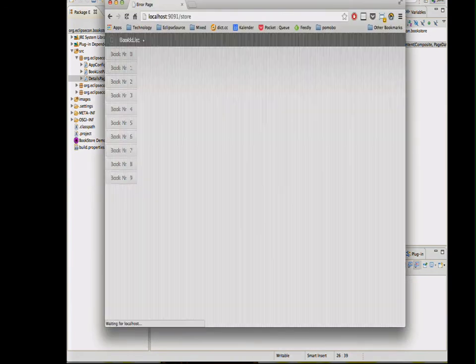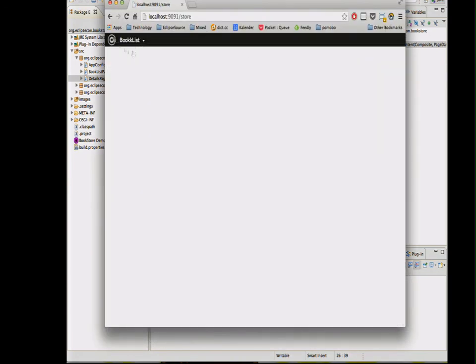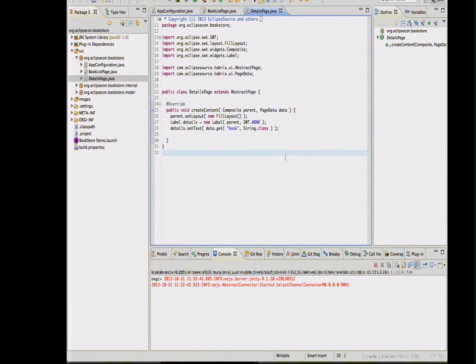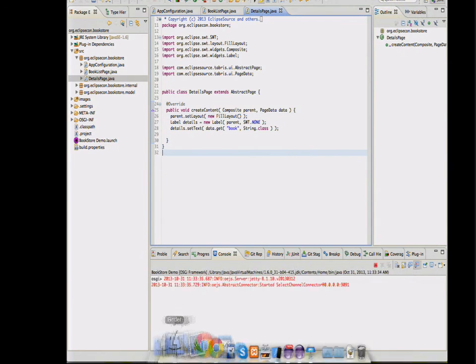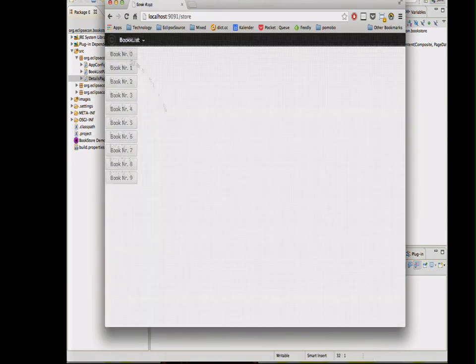So let's see what happens. Probably I need to restart. Here you see the label. We have clicked book 0, now we click book 1. So we can transfer data from one page to another.